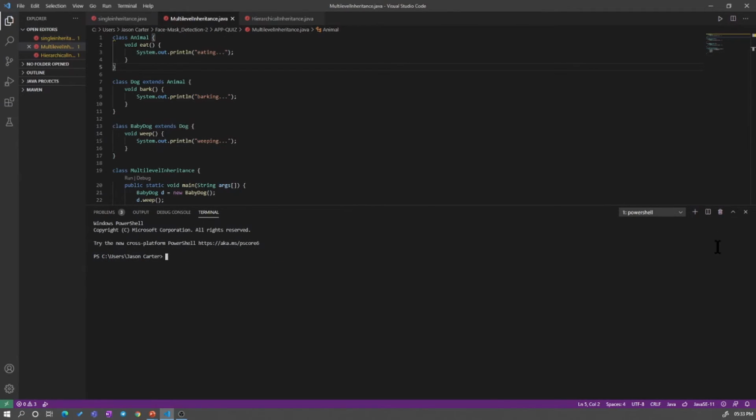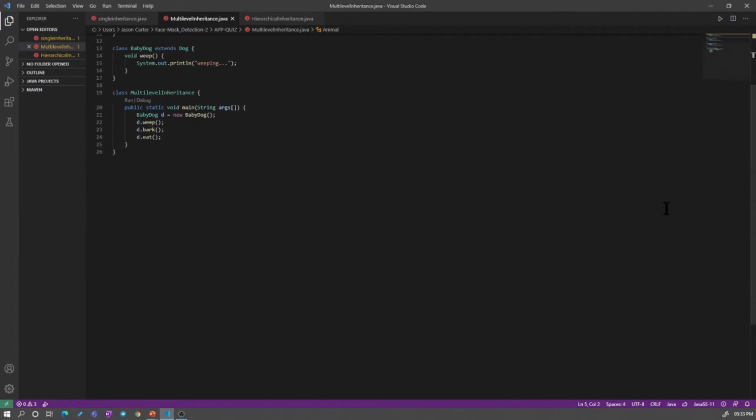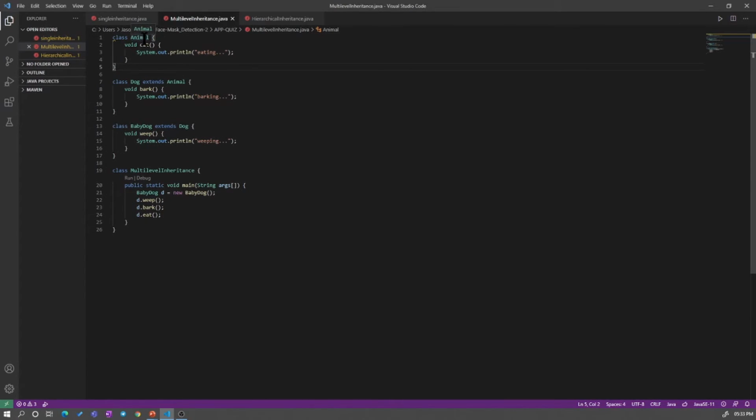Next we come to the case of multi-level inheritance. Here I have a class animal declared at the topmost, and next I have a class dog extends animal, which is accessing the properties of class animal. I am declaring a third class, which is a child class baby dog, which is accessing the properties of class dog as well as the properties of class animal. Here I have the main method, and I'm creating an object of class baby dog and calling the function d.weep, which is a function of the child class.